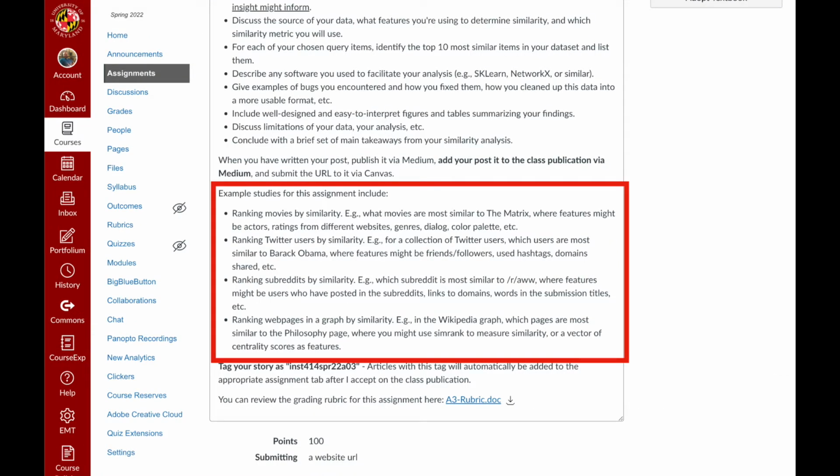Some examples about what you can do here. So I've already mentioned ranking movies by similarity based on actor, but you could also do genre or dialogue, color palette if you can featurize color. In social media, you might look at Twitter and rank Twitter users by their similarity in terms of hashtags or domains or people they retweet. Subreddits in Reddit, similarly: you could look at subreddits that are most similar based on the users who post in them, using a Jaccard similarity metric.